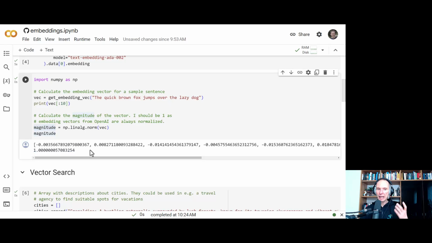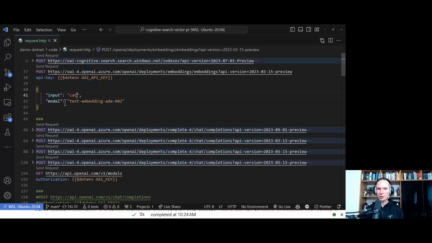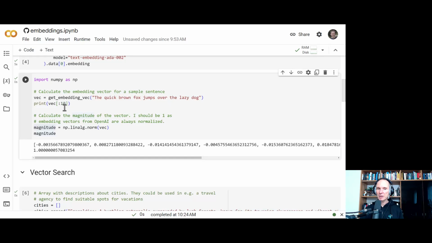So OpenAI always generates embedding vectors with a magnitude of 1. That helps a lot because then similarity analysis is simpler. So this is just the very basics. It's very similar to what I showed you here with this REST API, but this time you see it in an API, in this case, the Python API. Now let's try to implement the RAG pattern in a very simple way.